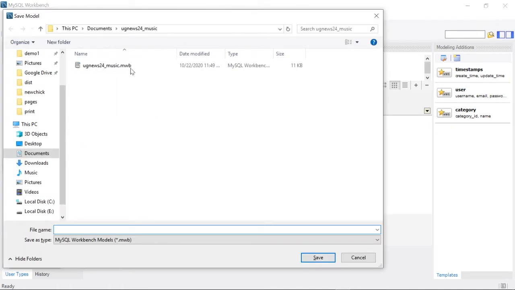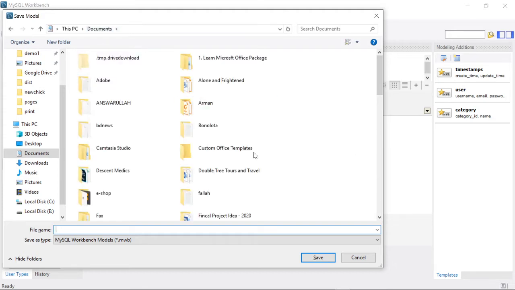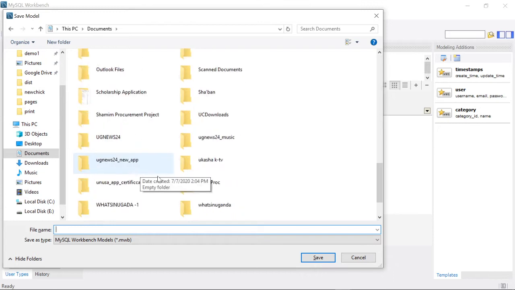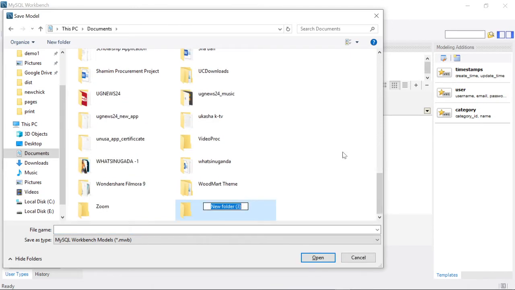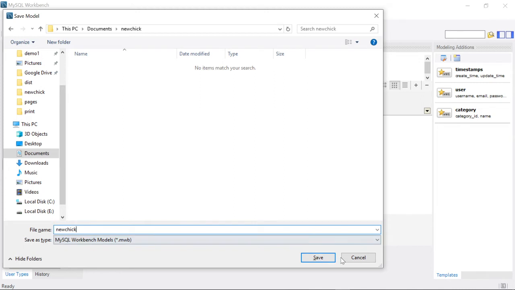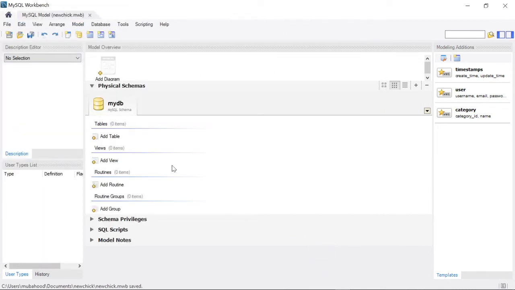Now this is the technique that I use. Every project that I make, I always make a special folder for it in my documents. So in this one also, I'm going to make a special folder in my documents. I simply come to the documents and save this database as a new folder. I'm going to save it as new chick. So the file is going to be new chick. That's the name of the database.